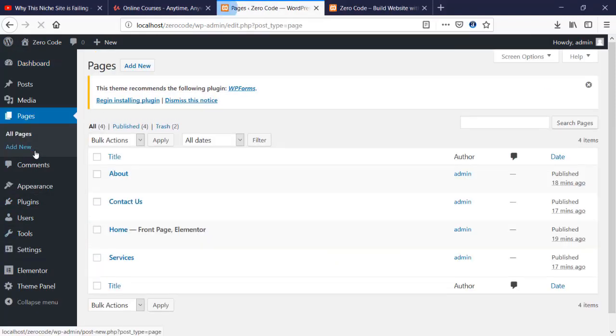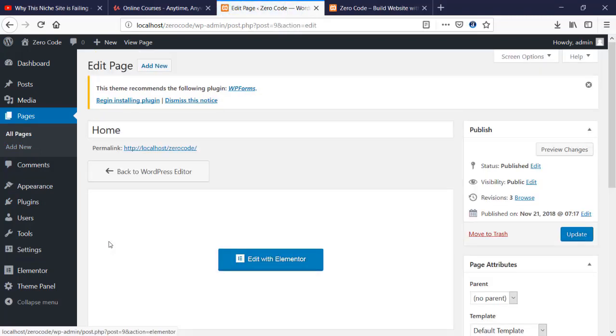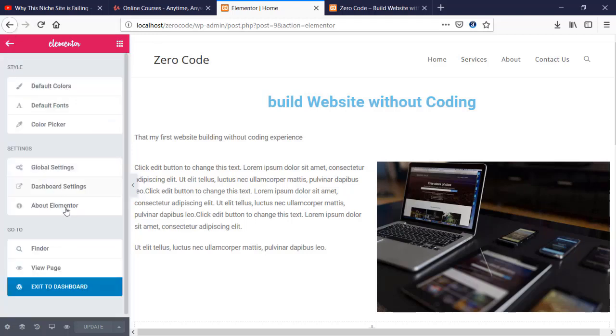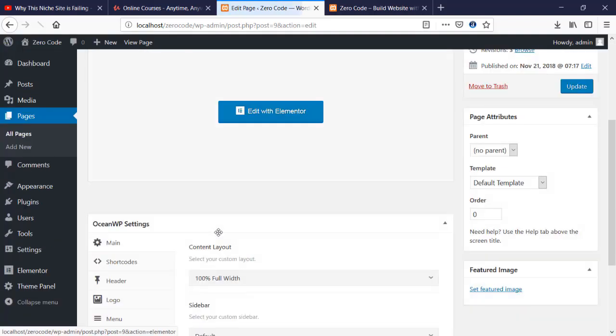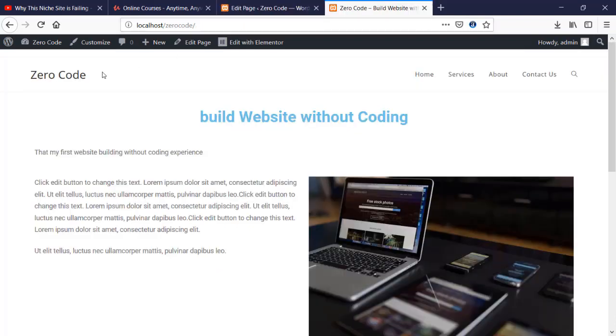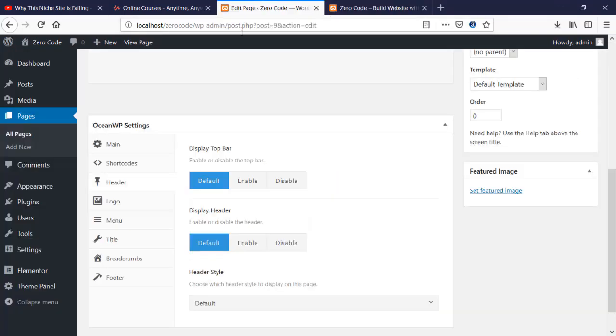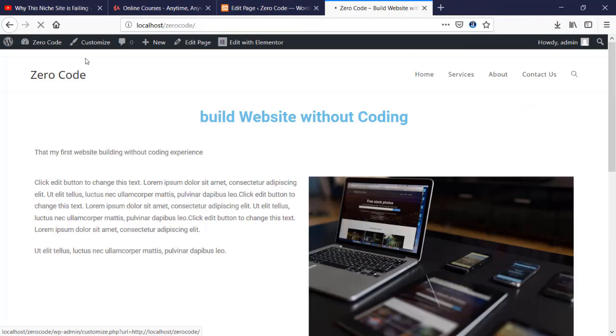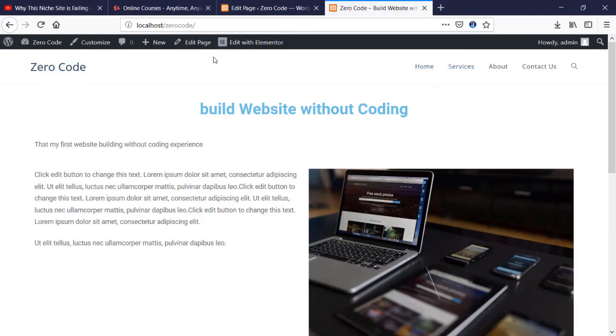For doing so we will come in Pages, and in home we are going to edit that one. One thing I have noticed here: if you edit with Elementor, you see we have one area on the top, and that is due to the top bar. Let me exit from here and I will show you. We come in header, and we can enable or disable the top bar. We are going to disable that one and update, and you can see right now it has been disabled, and we have a complete menu.